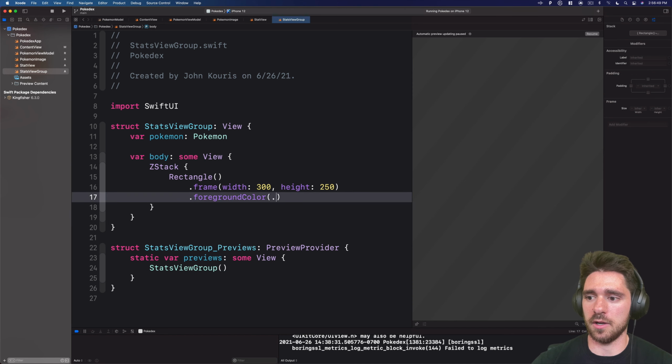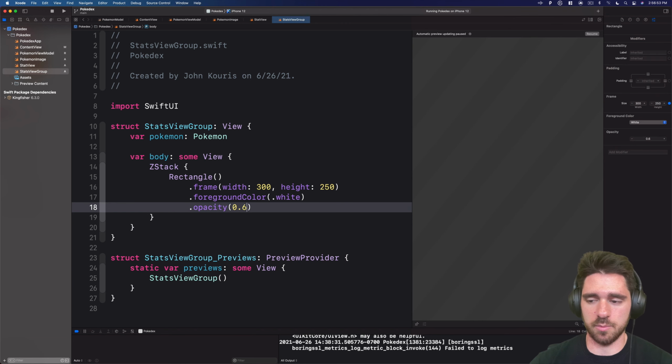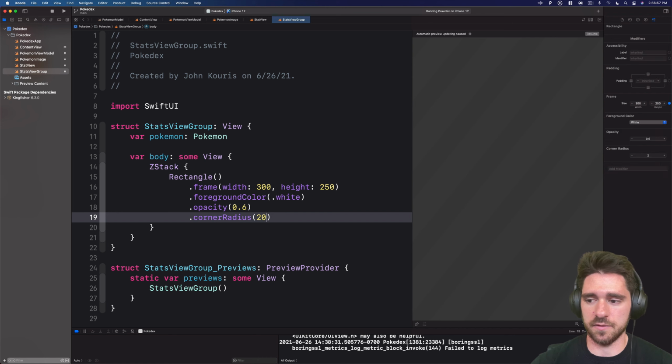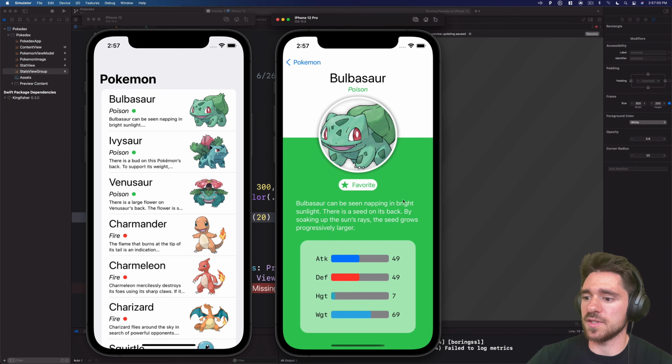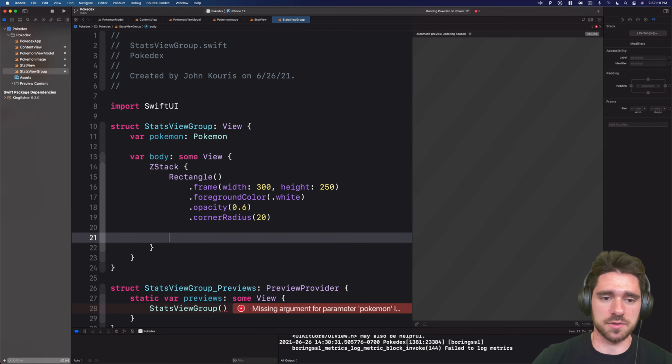A foreground color of white, an opacity of 0.6, and a corner radius of 20. So this is going to be the background where all of those stat bars are going to show up. If you remember here in the simulator, this is what this box is going to be. Slightly opaque so that you can actually see a bit of the color come through on there. Next, let's add in our stat views.